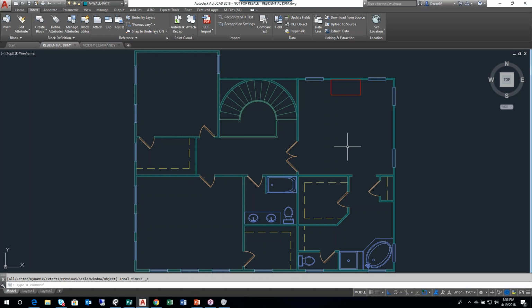All right. Questions on anything we've covered so far today? Questions on blocks or design center? Any of the line work that we put together? Tool palettes, hatch?